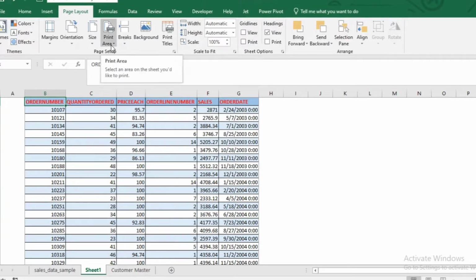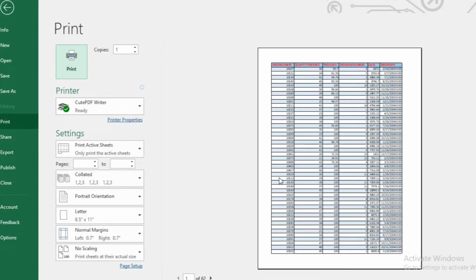Now I go to print, Control P, and see the changes. On every page I can see the title is coming out. So in this way you can put the page header on every page.